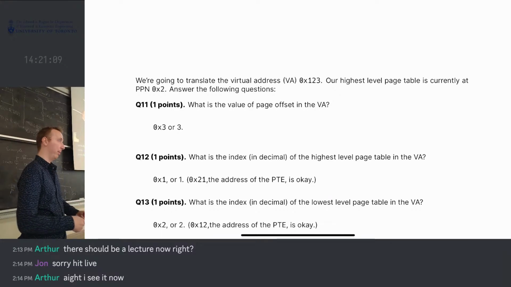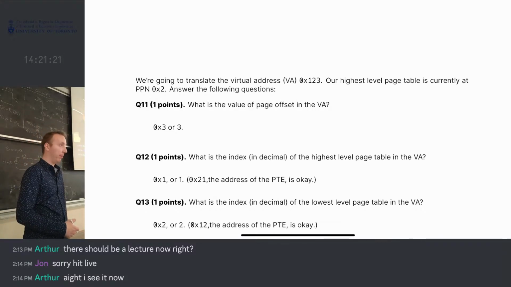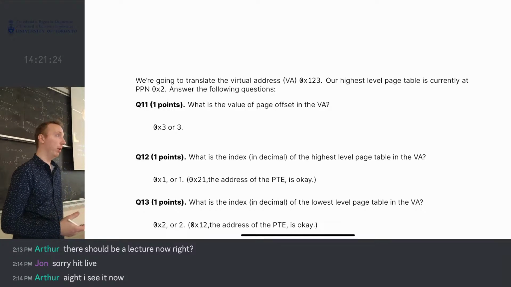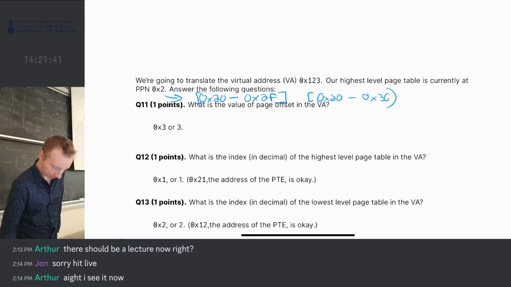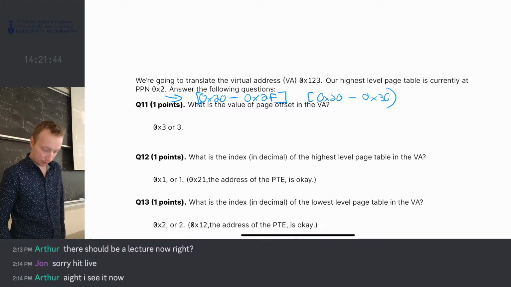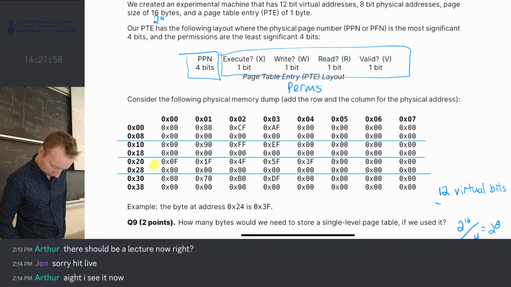L1, right? So if we have 2 levels of page tables, it's L1 and then L0. That just contains our actual mapping for this address. So it says our highest level page table is currently at physical page number 2, and it's a page, right? So this would correspond to all the addresses from 20 all the way to 2F inclusive, or if you want to do it exclusive, it would be 20 all the way to 30 not exclusive. So in this case, that would correspond to here.